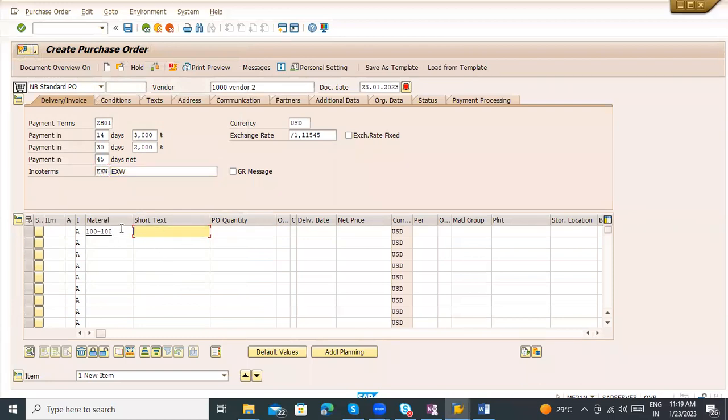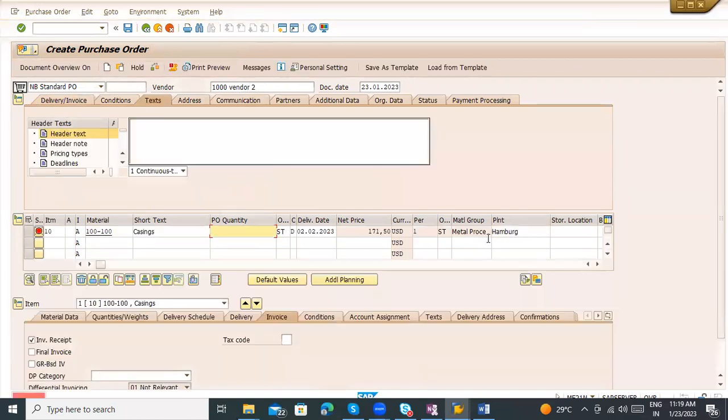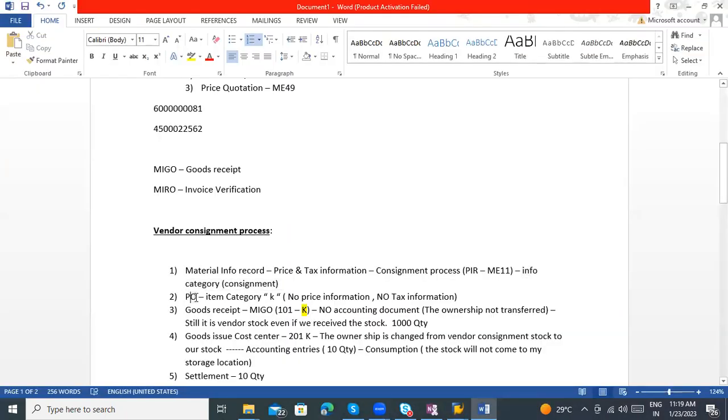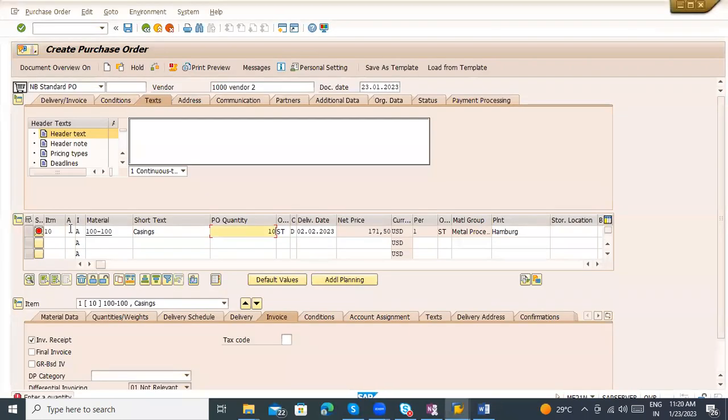And I'm just entering the material number and plant. Moreover, one thing we are missing here: when we are creating a PO, how will the system understand whether you are going with the standard PO or the consignment PO? Based on the item category K. So that item category should be entered here.